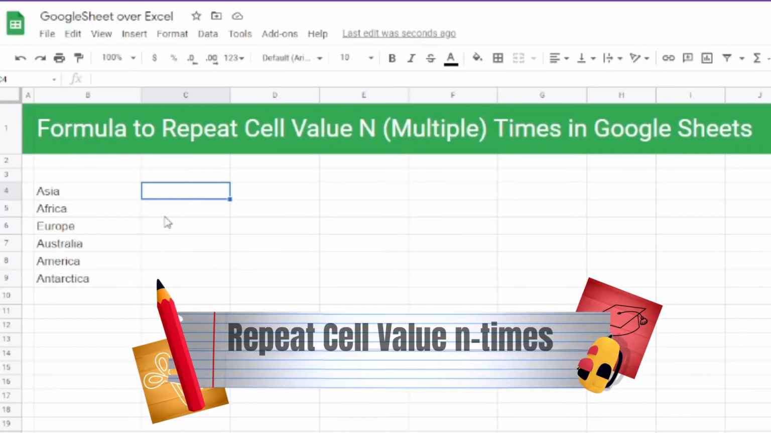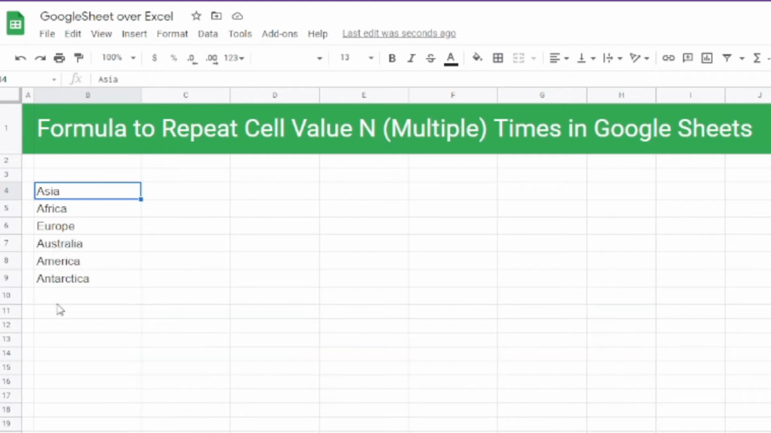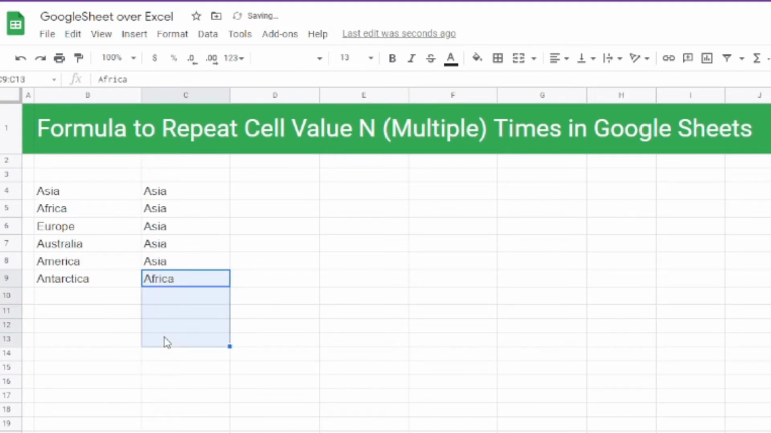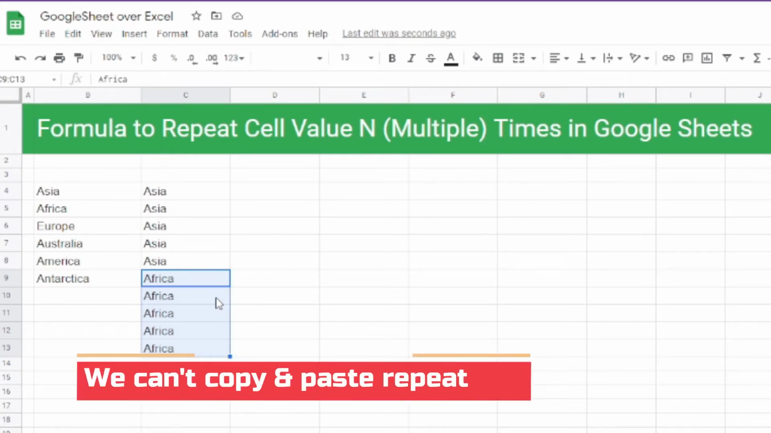Today, we are going to look at how do you repeat a cell value n times. Now, in this, if you wanted to repeat all these continents like 5 times, let's say this is Asia, you want it 5 times. And again, the next, Africa, you also want it 5 times, like so. Now, are we going to do this repeatedly, copying and pasting in the 5 cells?